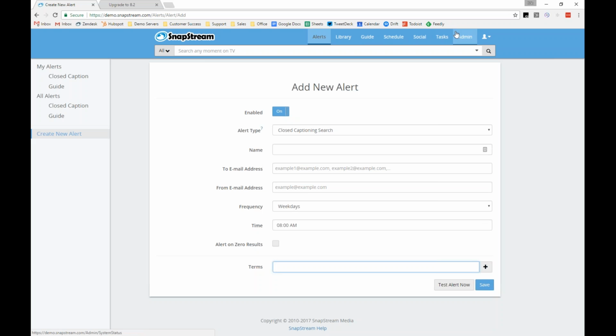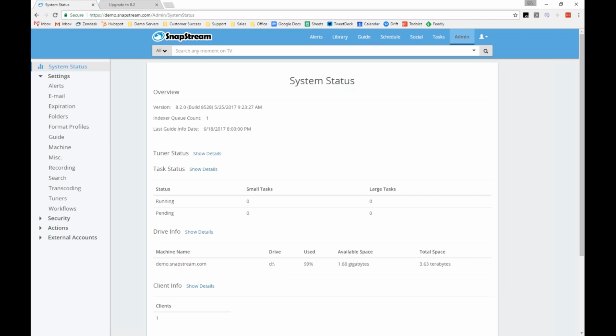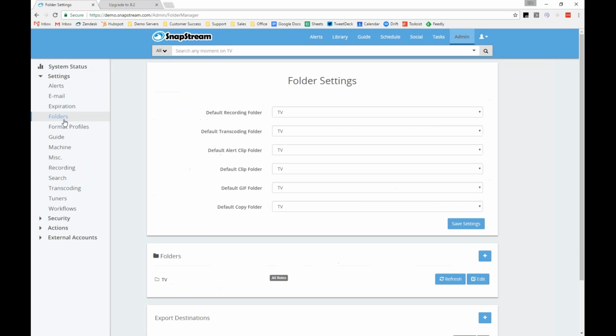Next is the export options that we were just discussing as well. As I said, we have all kinds of great options inside SnapStream that have already been a part of the software, but now we have additional options. So I set those up on the administrative side, and I go to folders.